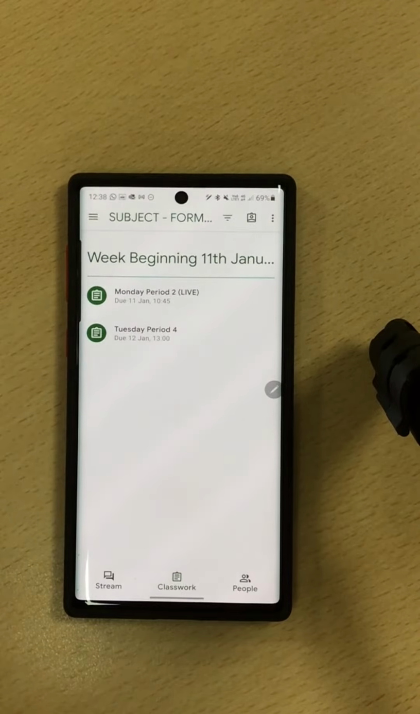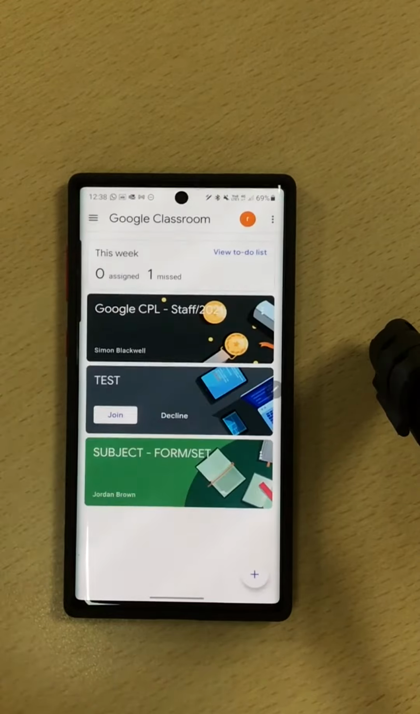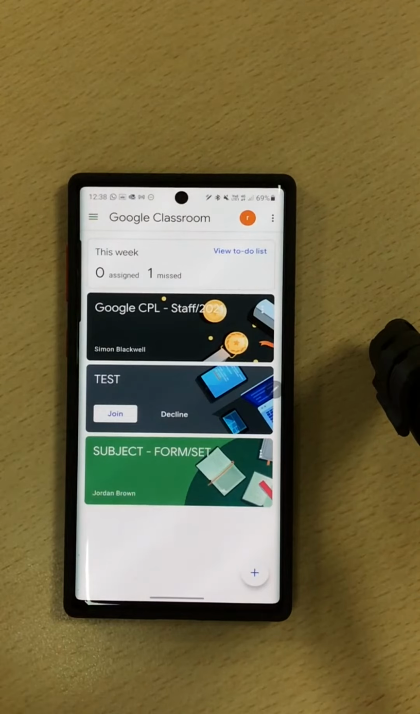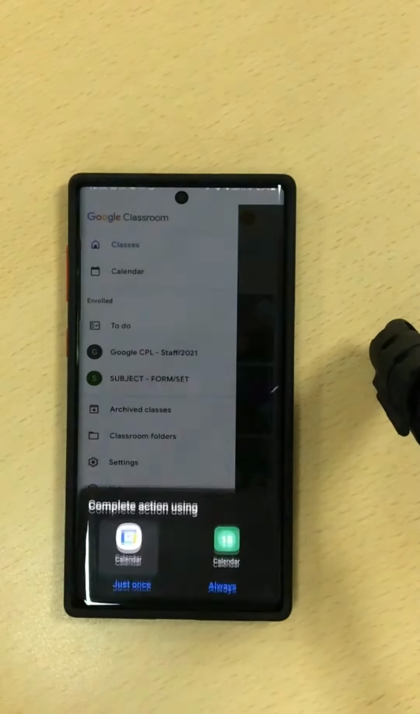So you can see there, period 2 on Monday will actually be a live lesson, and period 4 on Tuesday will be a lesson there. Obviously this is just an example. So if I go back to the classes, you can then go back onto class for the next lesson, or if you do not know your timetable, you can even click on the calendar option.